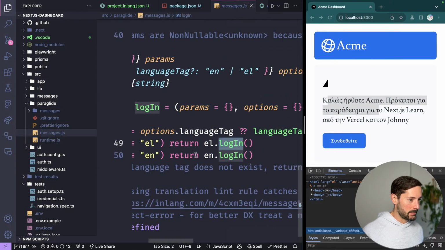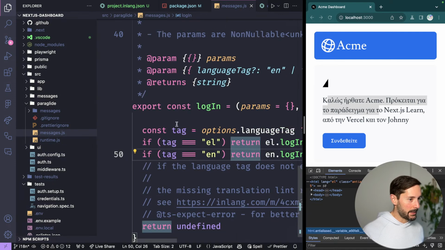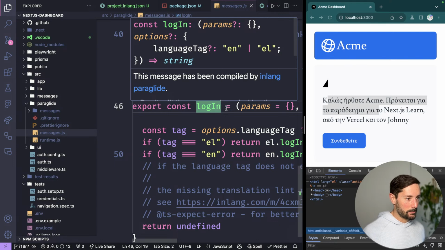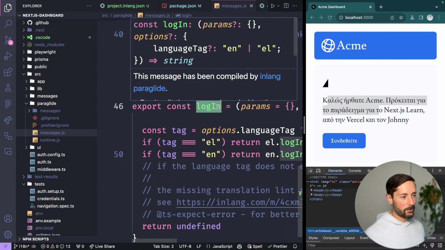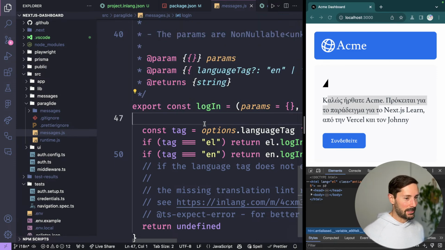we have exported methods. Paraglide has created dedicated methods to run wherever we want some translated text, which makes them easy to tree shake, is what the kids call it nowadays, and therefore easy to use in client components, because they'll only be using the one method they want for their copy text and not every translation that you have.